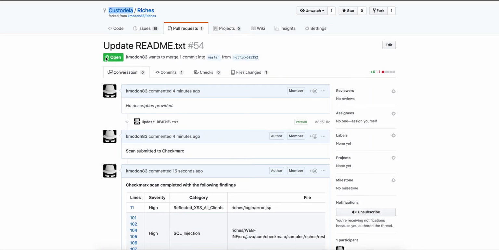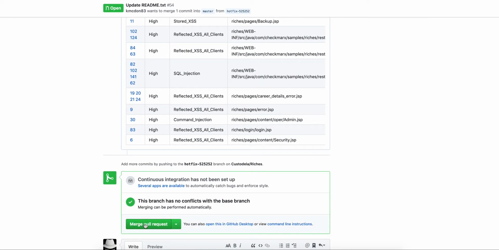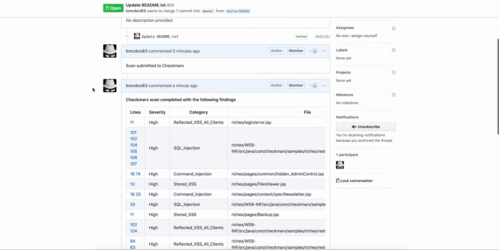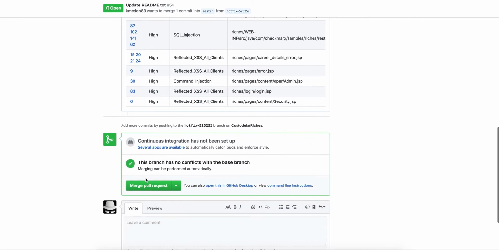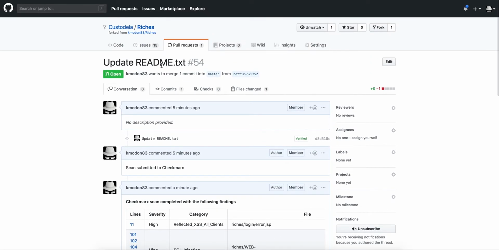A few changes that will be introduced in the future will be the ability to stop this button from allowing a merge request to take place if a certain threshold is met, as well as not being able to press this merge pull request button until the scan has completed. Again, this is a future implementation that's on the backlog.